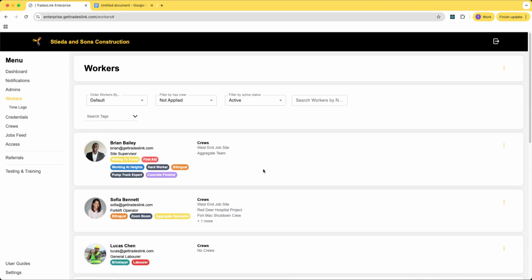So that's a high-level overview of workers. There's more functionality for workers as it pertains to crews, adding them to crews, and tracking specific credentials, which we will view in another video.